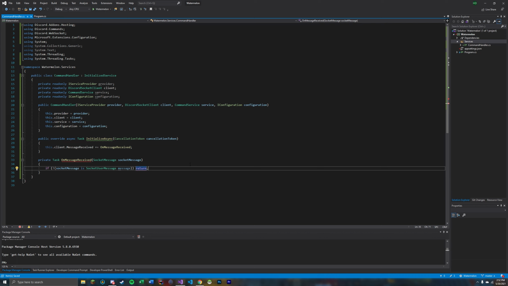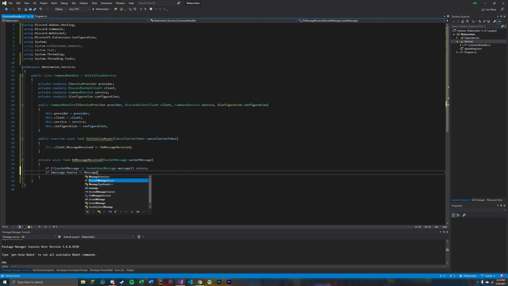Now we will receive an error because you can't simply return when a task is not asynchronous. Therefore, we're going to make this task async. And this is also because we will eventually start using an asynchronous task within this method. Now we've done this, the next thing that we can check is if the source of this message that we now have is actually a user and not just a bot. To do this, we say if message.Source is not MessageSource.User, we want to return.